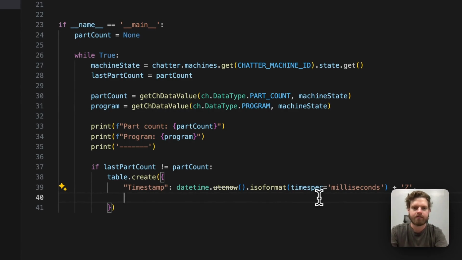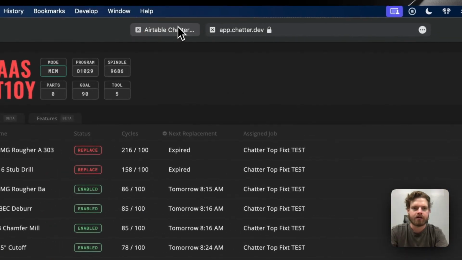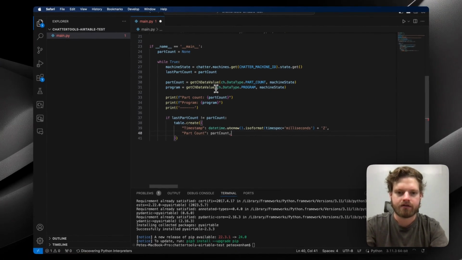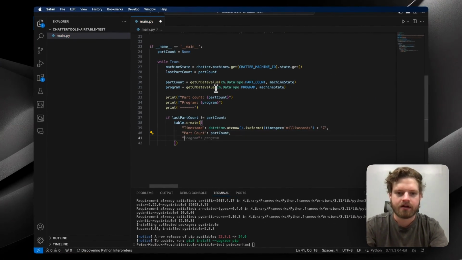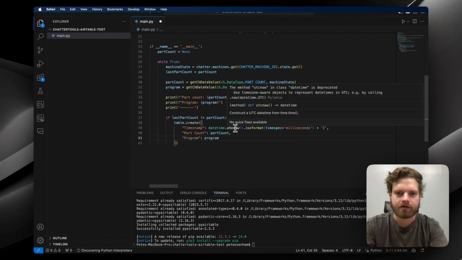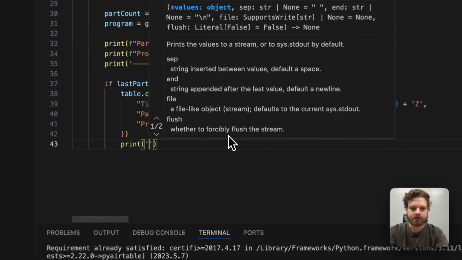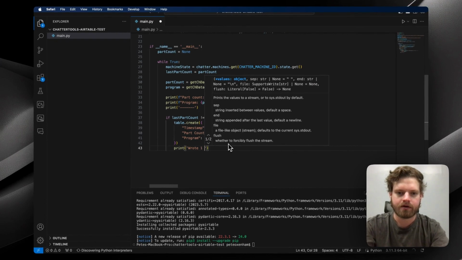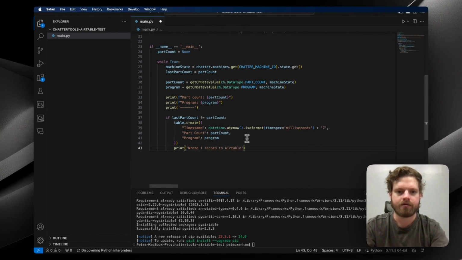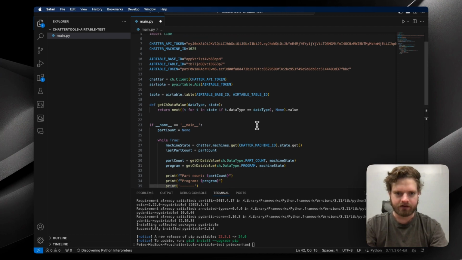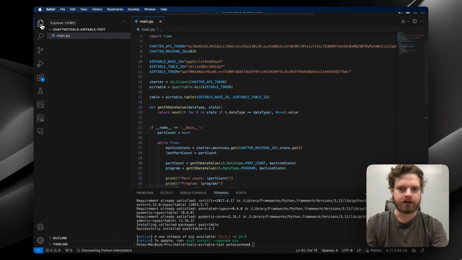We have our timestamp. Next thing we need over on the Airtable end is the part count, which will be part count, and then we need the program, just program. And then from that, we'll just write a print: wrote one record to Airtable. And then after that, we'll just do a time.sleep for 2 seconds, and this will just run in an infinite loop here. So let's get this set up.